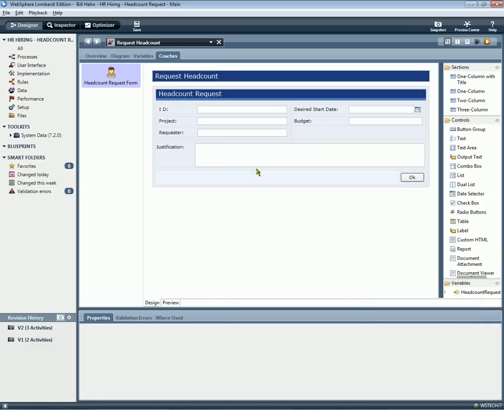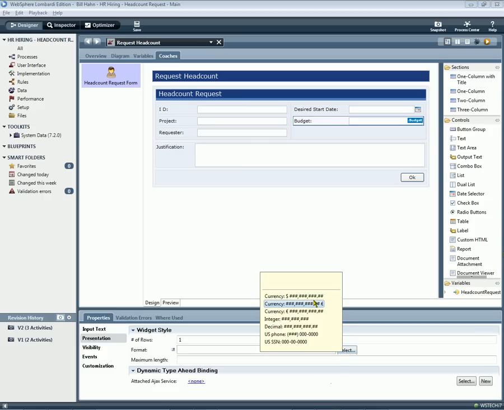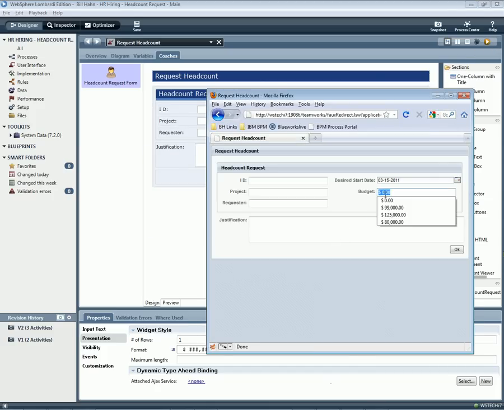This budget field, the budget number, perhaps that should be a dollar amount, so we can use many different capabilities in the property sheet to configure that. In the case of this format field, we can choose currency. We can customize those formats and extend them. So now when we run it, we can see that it's formatted as dollars and cents.